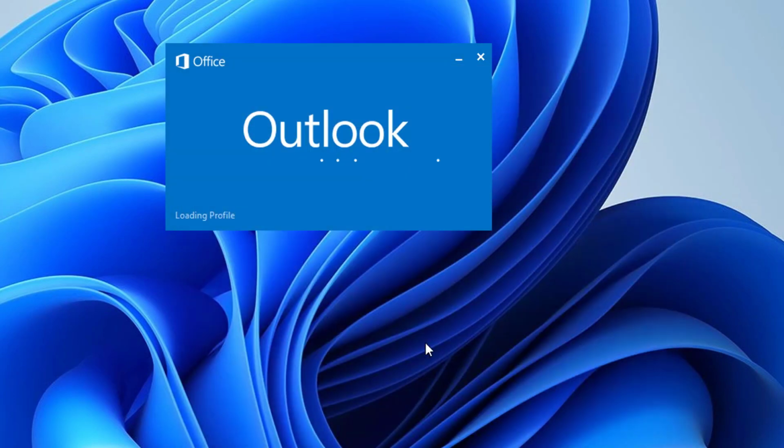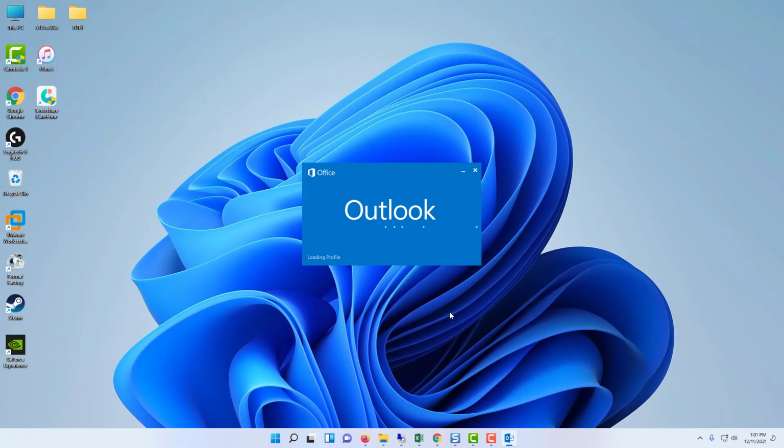Then, click on Finish. The Outlook window will be opened. All the emails of your account will be started to sync to Outlook. Outlook will be performing normally from now on.